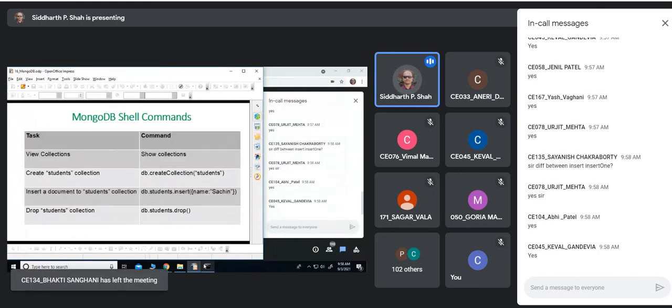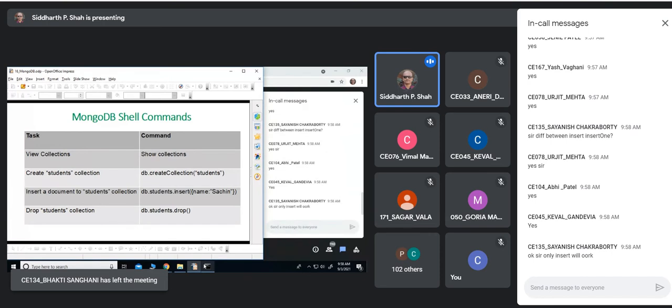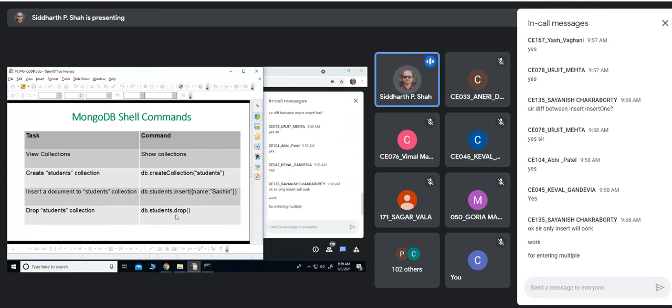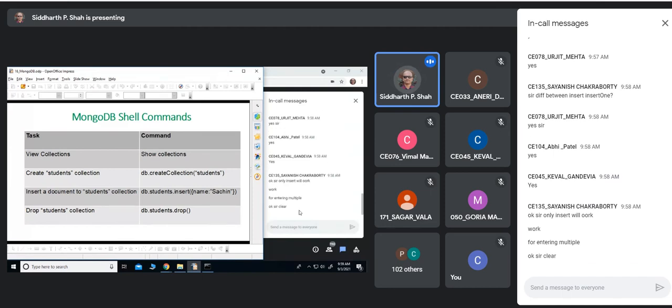So some of these commands, and if you want to drop the collection, this is the way you can do it. Yes, only insert still works to enter multiple records. But what is suggested by MongoDB itself is that if you want to insert one record, use the insertOne method. If you want to insert multiple records, use the insertMany method. These are the newer versions instead of only using insert. But it's up to you.